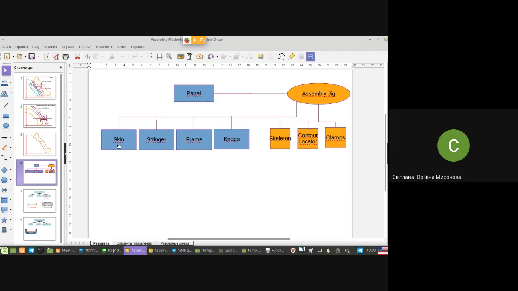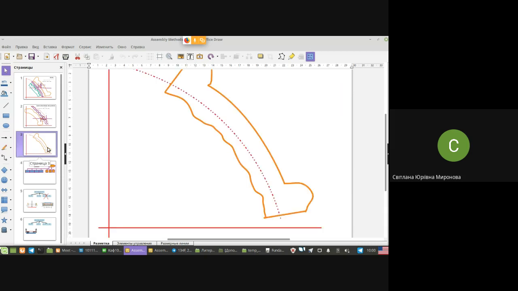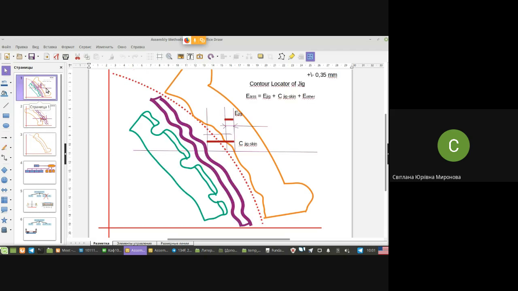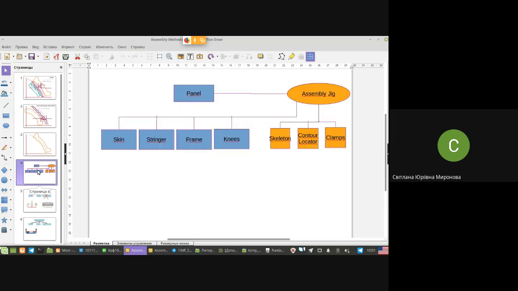But certainly it's not the airframe method, because in that case the sequence will start with other elements, the elements which are called frames and stringers. And what else are they different with, besides the order of assembling, besides the approach to locating of parts to one or another surface?